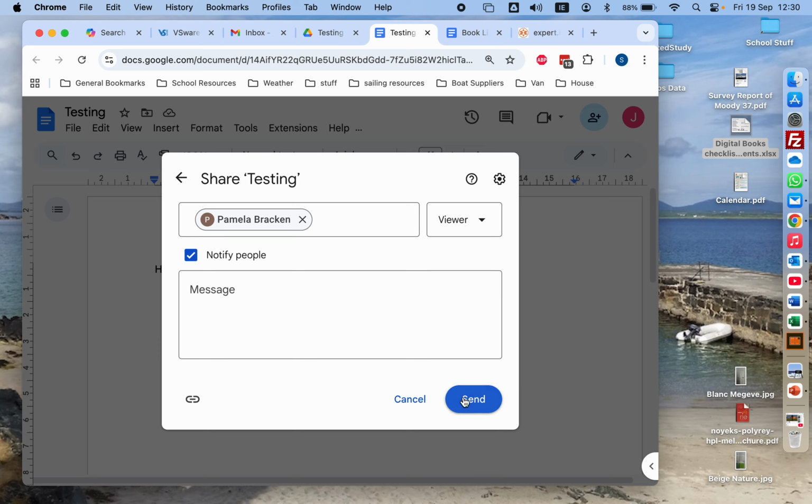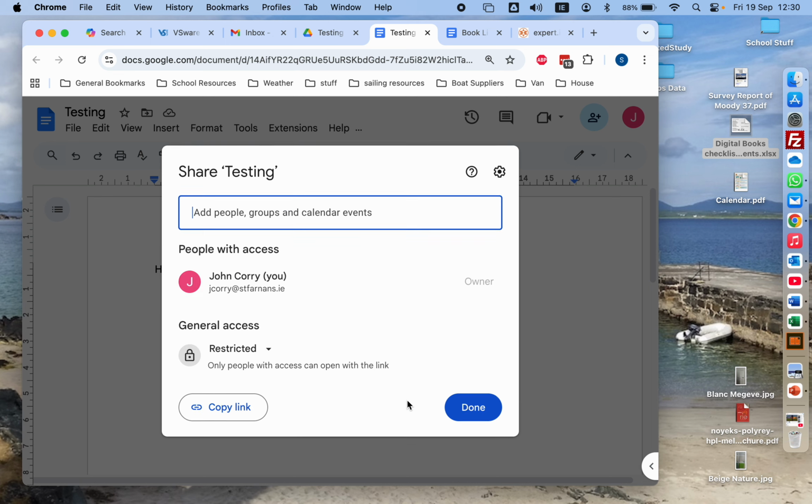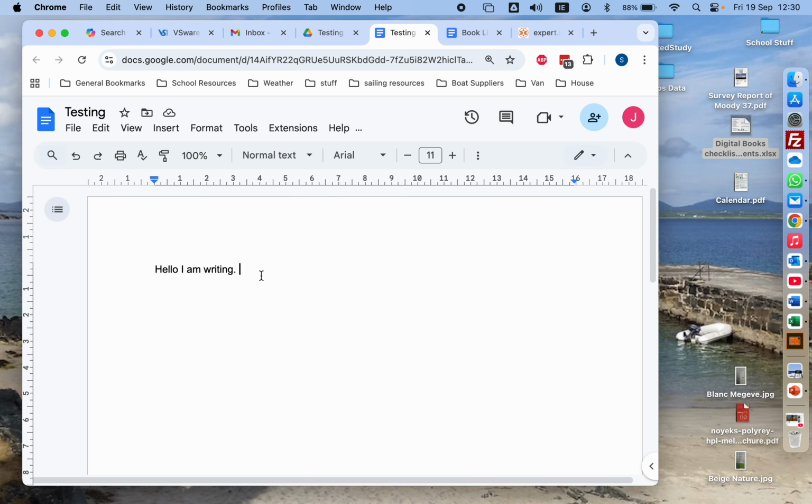And when I click send, she'll get an email with the document. She'll be able to see it. Now this time, obviously, I don't want to disturb Miss Bracken, so I'm not going to send that to her now. So I'm going to cancel that. Okay. So back to this.